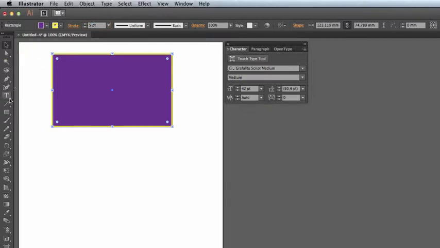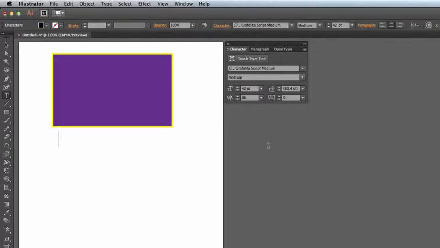Let's create some type for this. Click on the type tool. We click to add an insertion point and we will begin typing. For this example, I'll use the words keep it in perspective. We know now that we can hit the escape key and using Shift, Command and the greater than sign will make the type enlarge, and Shift, Command and the less than sign will reduce the size of that type.